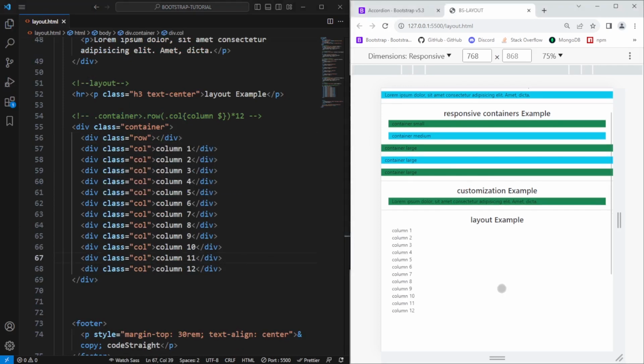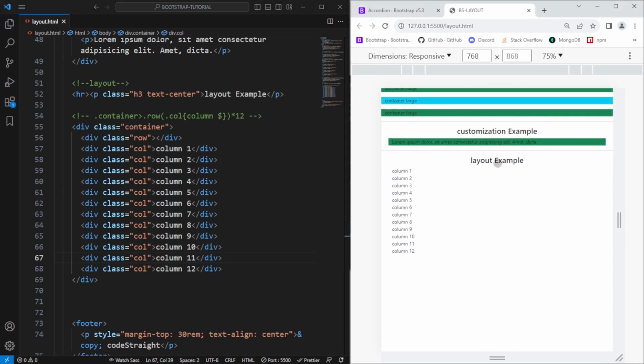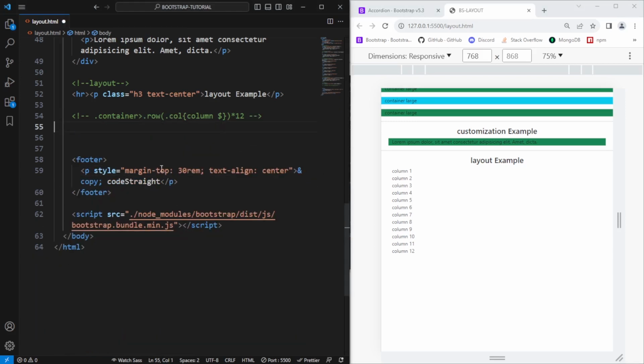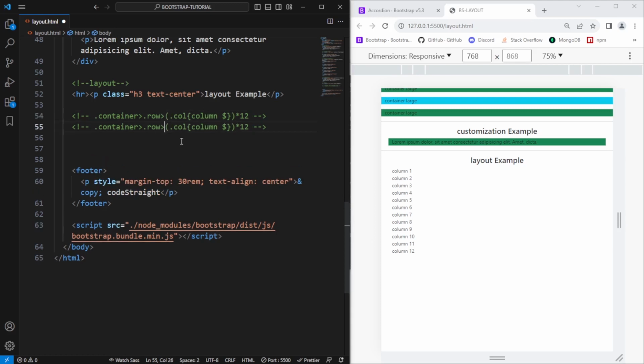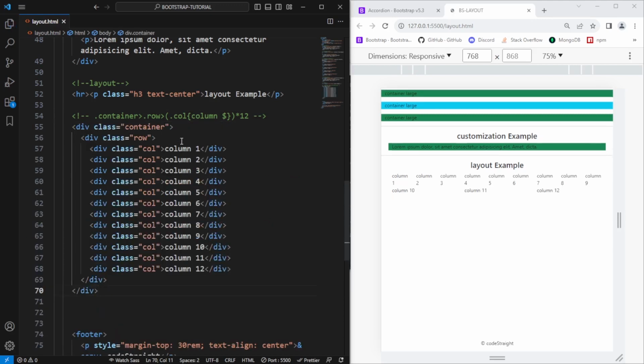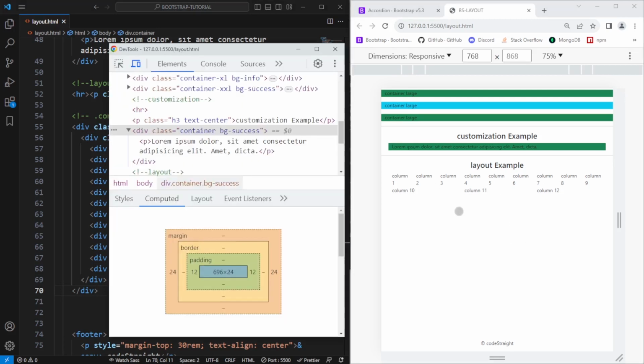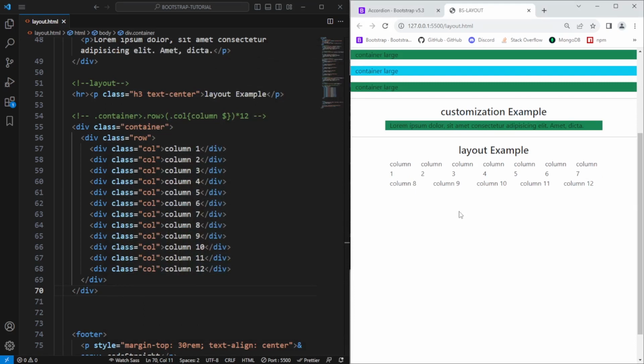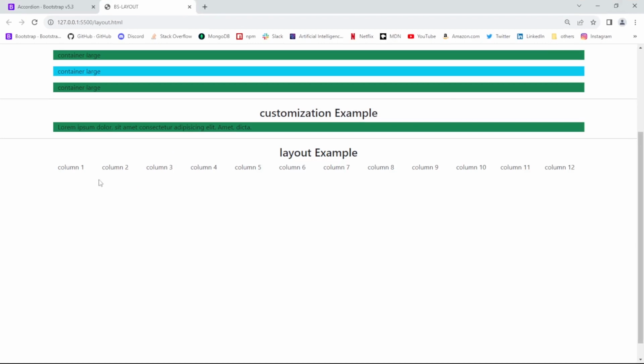Hit save and see that we have 12 columns that are not inside the row. So let's undo that, and let's add in here a row, and let's make a copy, uncomment. Alright, so hit save, and now we have got 12 columns. Let me close this DevTool for now. Alright, and let's maximize our screen. So these are the columns that we have.